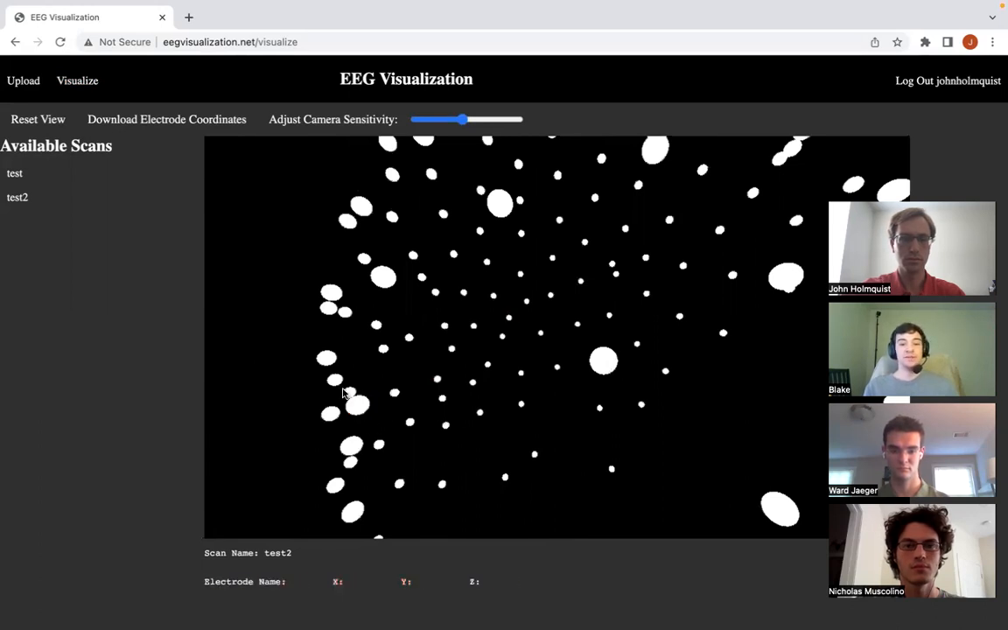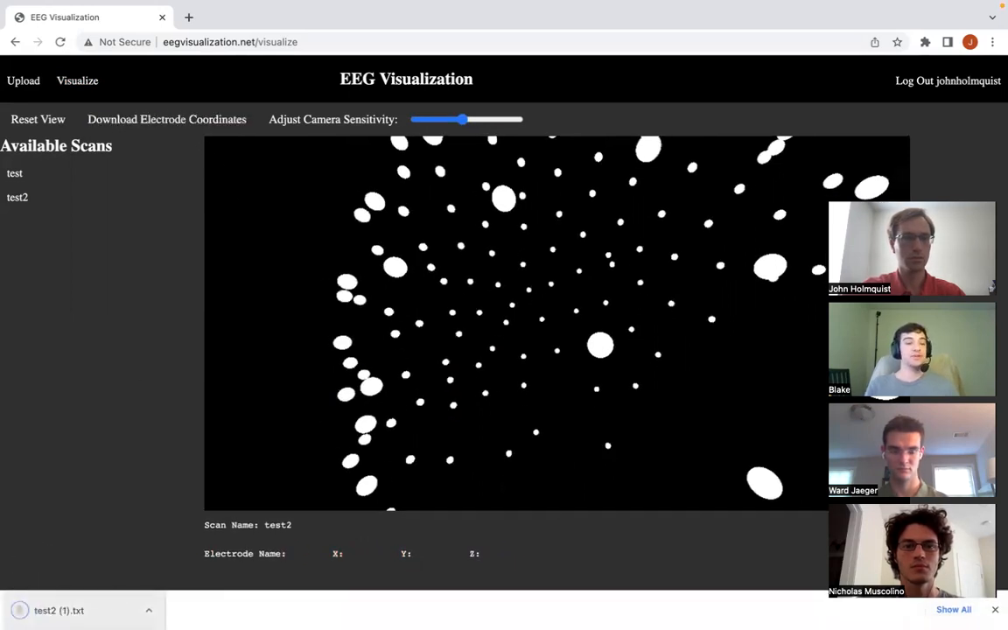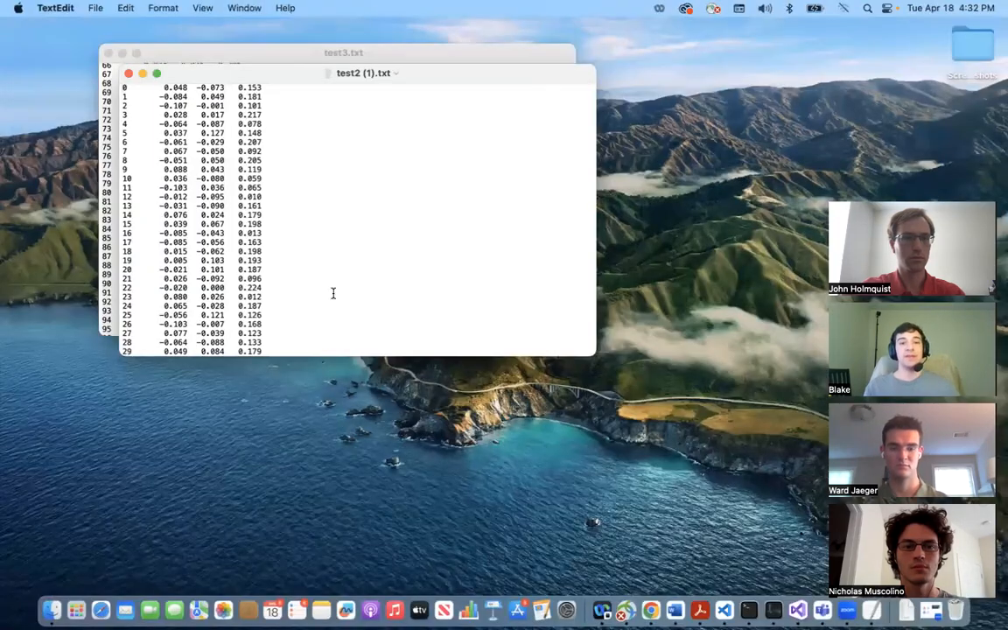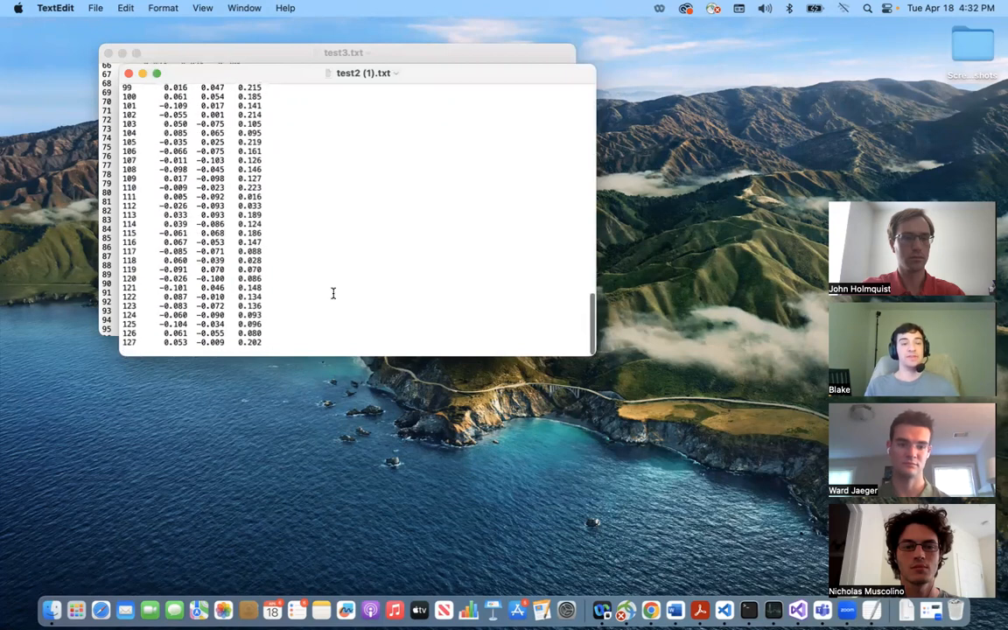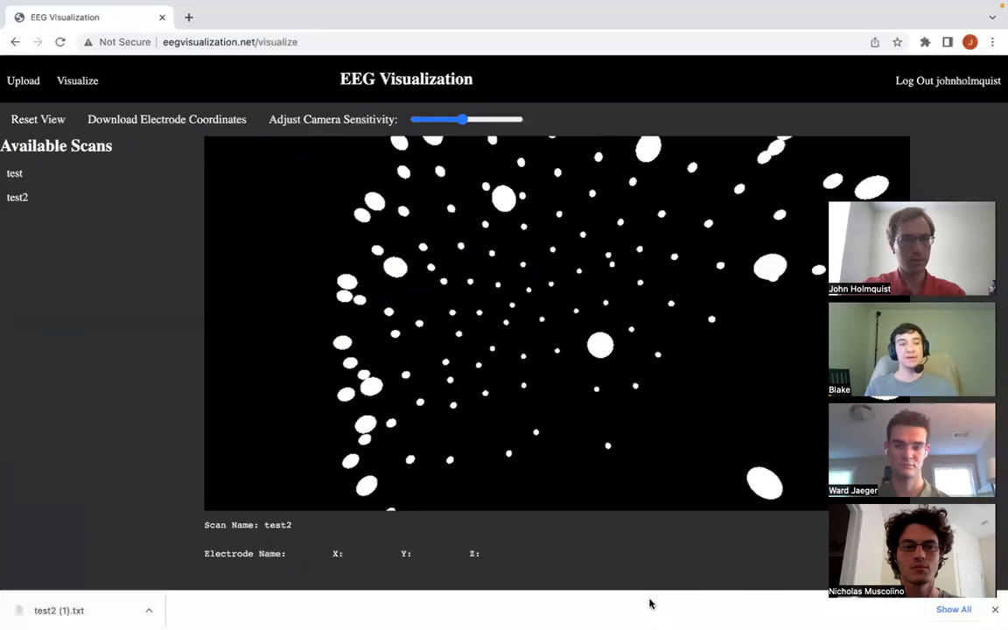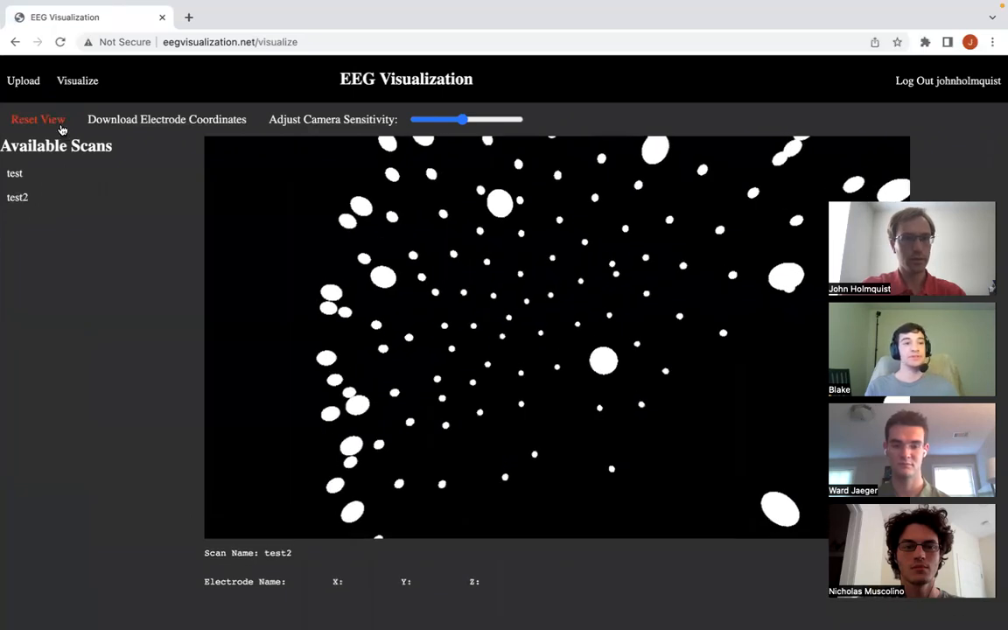And if you want all of the data as opposed to highlighting them individually, you can go up to the top where it says download electrode coordinates. It'll give you a text file. And when you open that text file, there's all the electrode numbers and their associated precision values. And that's the basics of the visualization page.